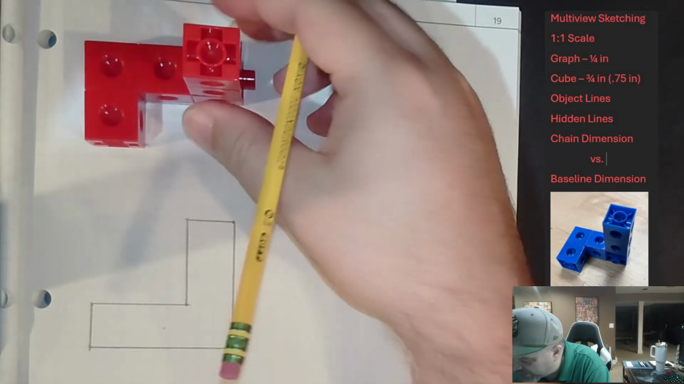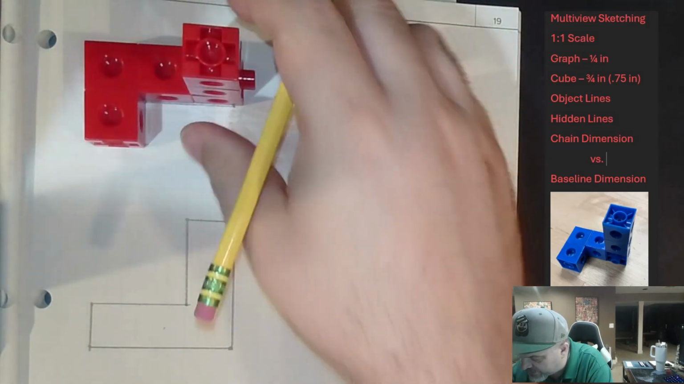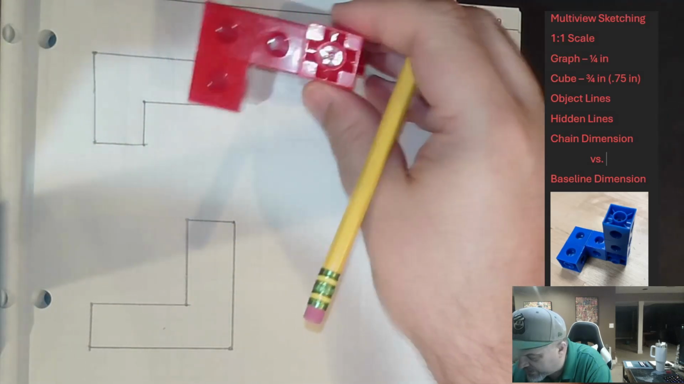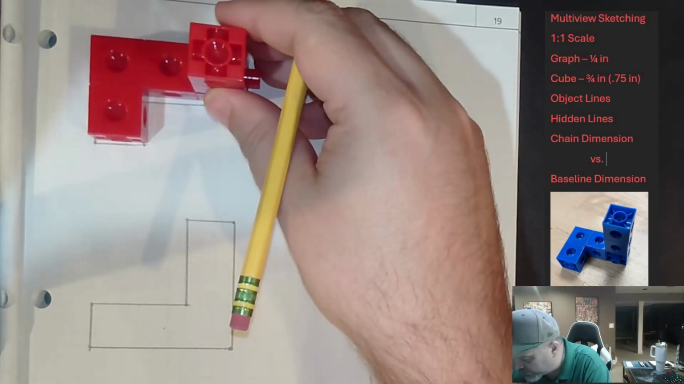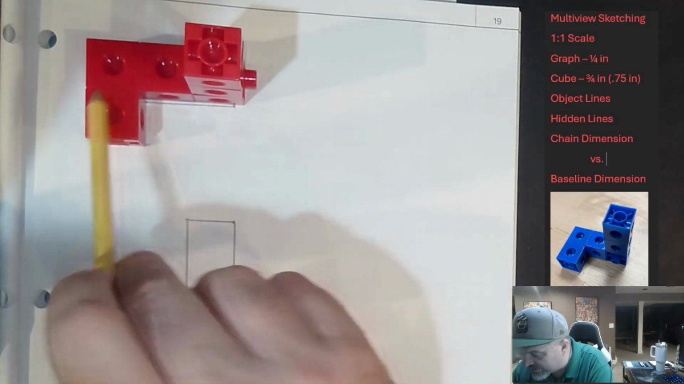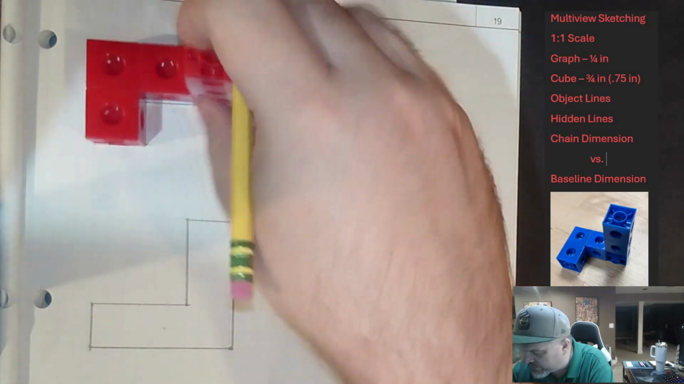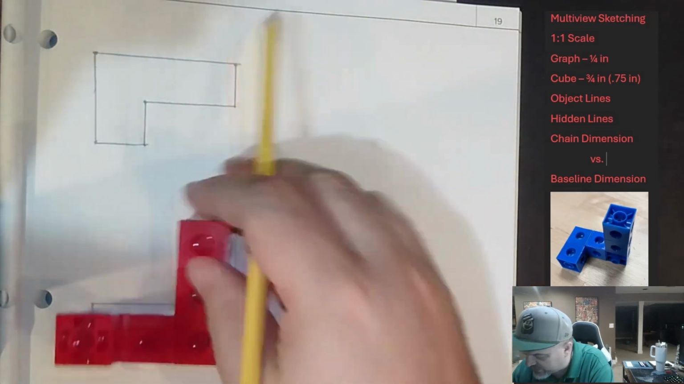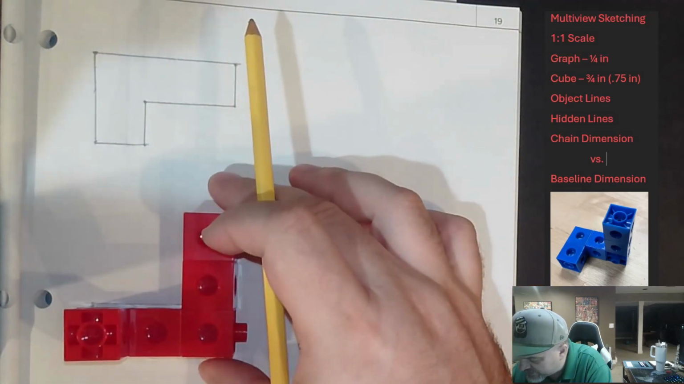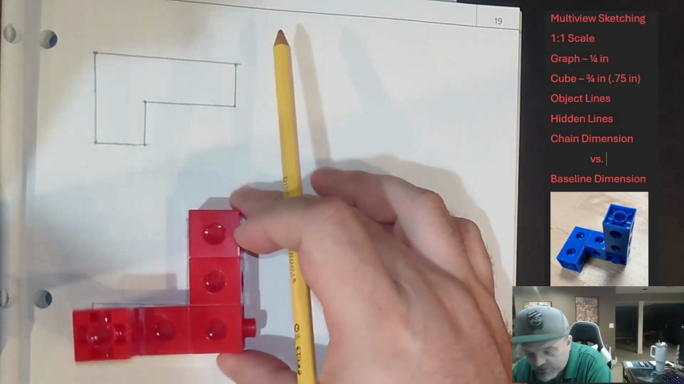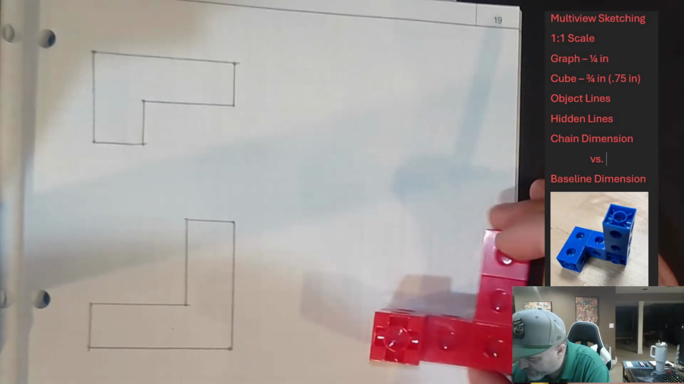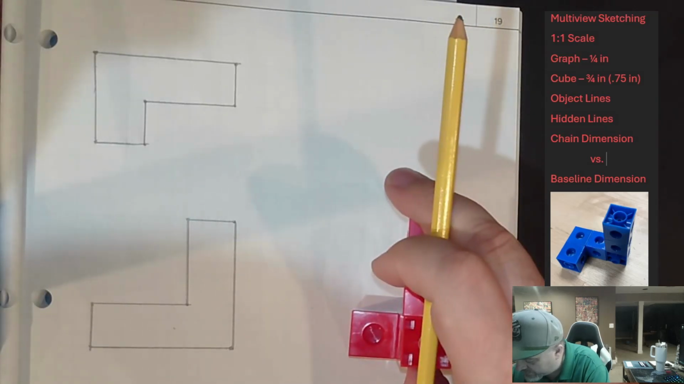So again, we've got that overhead view. It's not taking into account yet our object and any hidden lines. This one won't have any hidden lines because you can see everything from the top, but again, we'll talk about that in a second. So now we're going to do the side view.